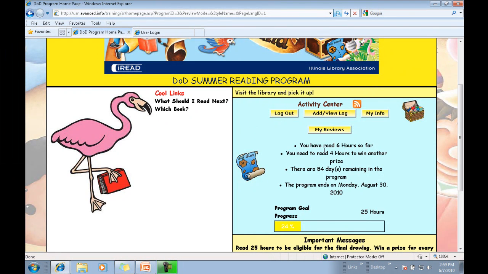Your patrons can add or view their log. They can check out their information. They can look at the reviews they've written. And here they kind of have a summary of what's going on in the reading program. They can see how many hours they've read so far, how much they have to read to get to another prize, and what length of time is left in the program. Again, that's something that you can edit. You can edit if you want the program to be based on hours, minutes, or other variables, and you can also edit the time frame in which they can read.